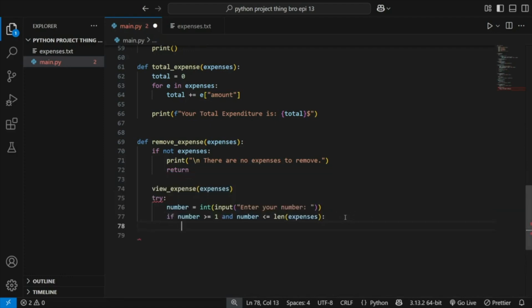We'll do removed. We'll store the removed expense. We'll do expenses.pop. We are using the pop function to remove the expense. We'll do number minus 1.